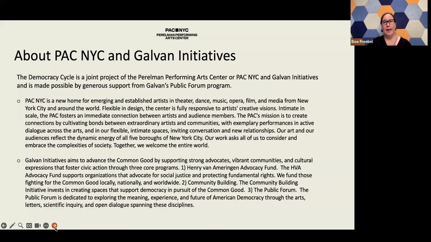Galvin Initiatives aims to advance the common good by supporting strong advocates, vibrant communities, and cultural expressions that foster civic action through 3 core programs. The first is the Henry von Ammeringen Advocacy Fund.